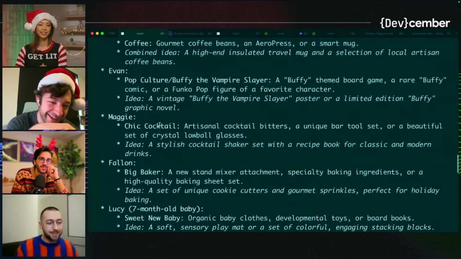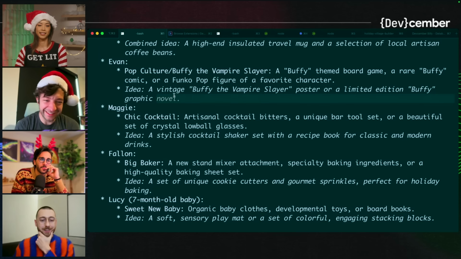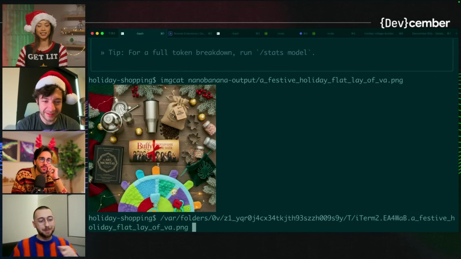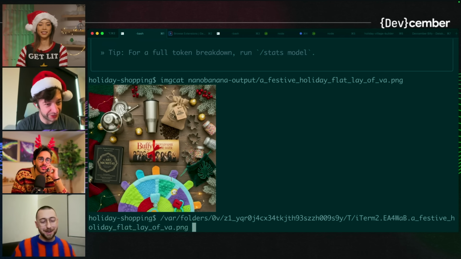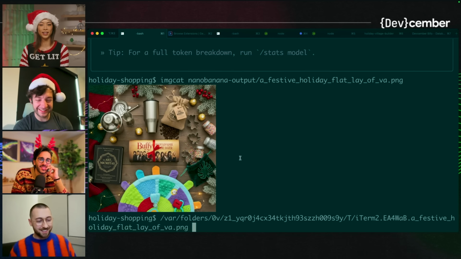Let's see what it's at. I recommended all these things. So there's a vintage Buffy the Vampire Slayer poster. Okay, I think that's what that is. It's a wrapped up poster. So now I know how I might even wrap it up. I love the baby gift, it really ties it all in well.